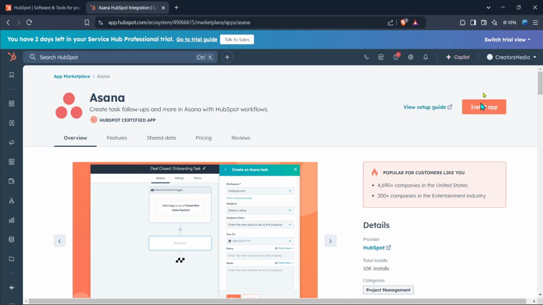HubSpot will ask for permission to link your Asana account. Make sure you're signed in to your Asana account in another browser tab to make this process smoother. When prompted, grant the necessary permissions. This allows HubSpot and Asana to communicate securely with each other. Once the integration is installed, you'll be able to sync projects, tasks, and updates between the two platforms.